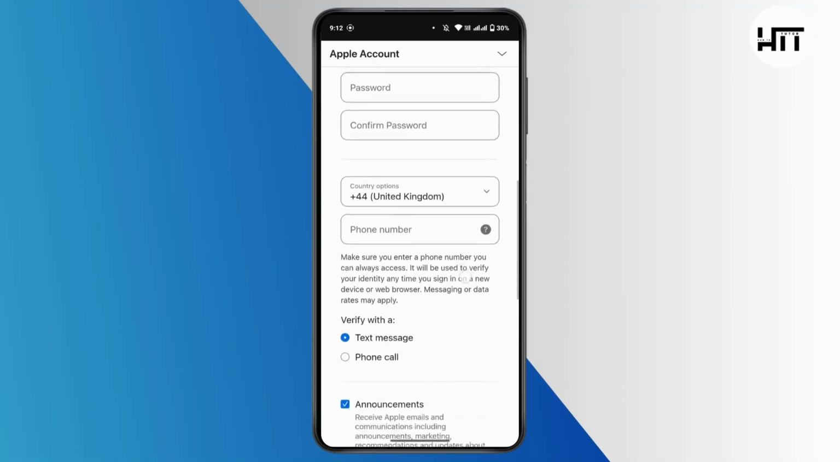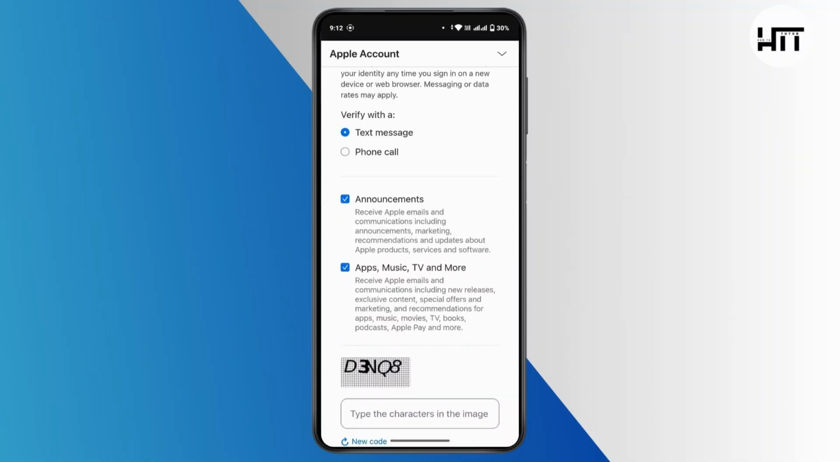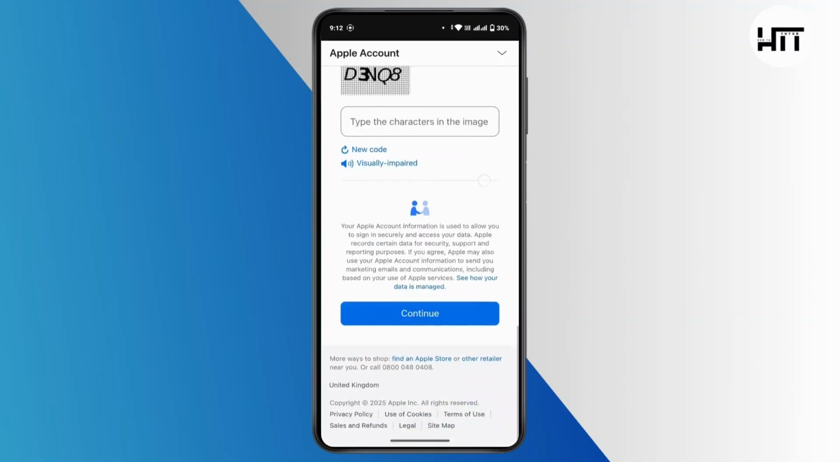Once you're done with that, now you can add the phone numbers. First of all, select your country, then provide your phone number for the verification. Now in order to verify, you could either go with text message or phone call. So according to your preferred choice, choose one from there. Under that, complete the Captcha by tapping on these digits or the characters that you see on the interface. Once you are done with that, then tap on continue.